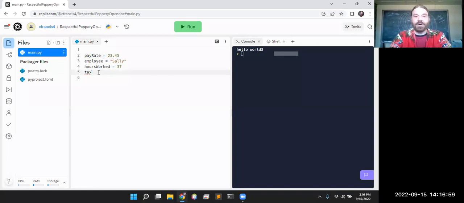Oh, we need one more number to calculate somebody's weekly pay, right? How much do they pay in taxes? 23.45 full-time is probably one of the lower tax brackets, right? So like 21%, somewhere around there.